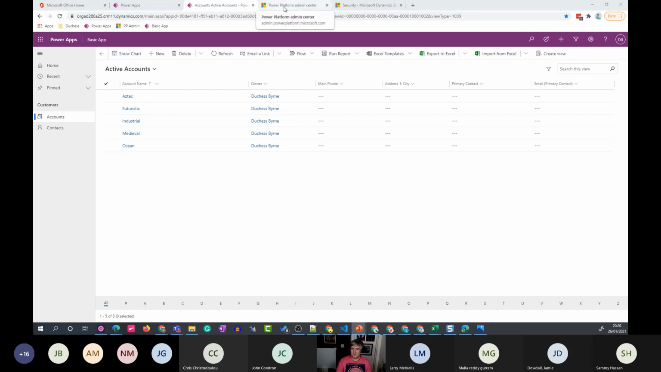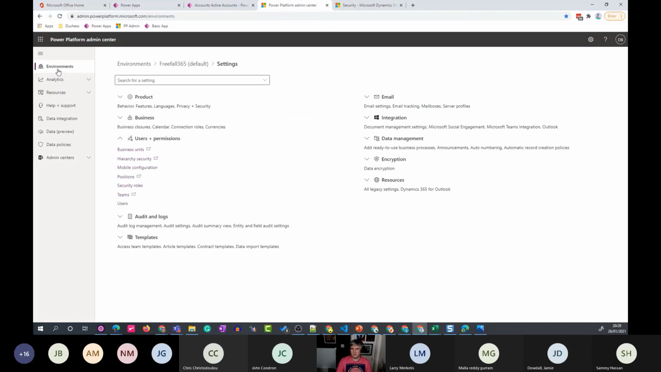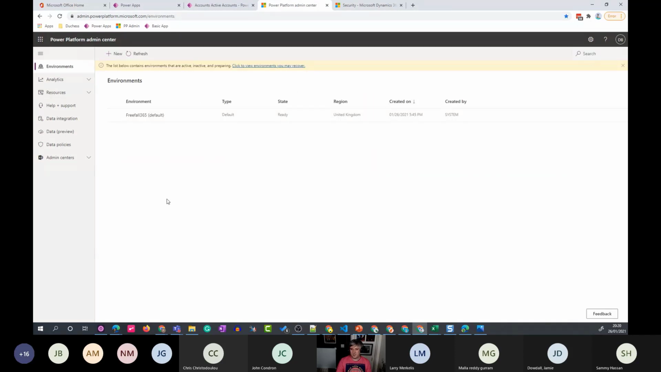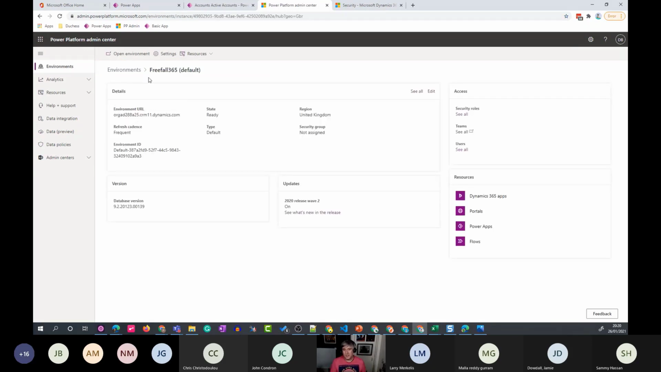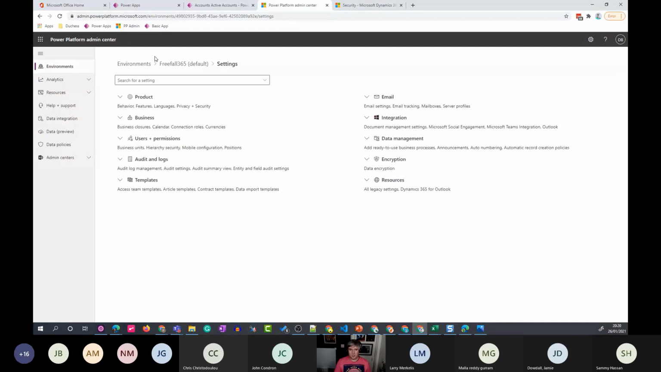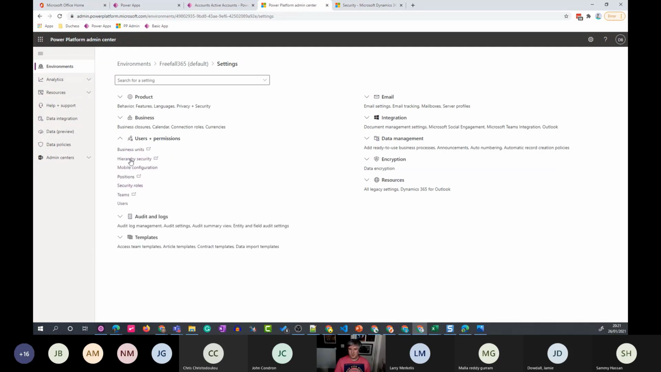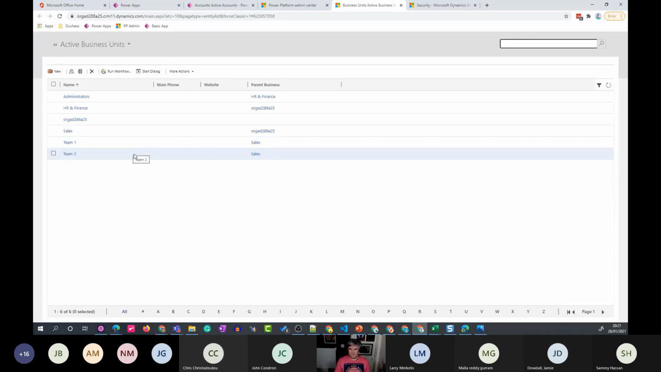And the first thing we'll do is go to the Power Platform Admin Center. If you go to the Power Platform Admin Center, you get to the environment. Click on the environment. And then go to settings, and we're going to have a look at the business units that we've got configured in here. So it's in the users and permissions section, and it's in business units. So like I said, this is our top level, so this gets named automatically. So that's our top level business unit. As you can see, there's no parent.